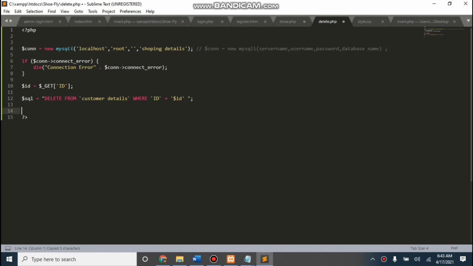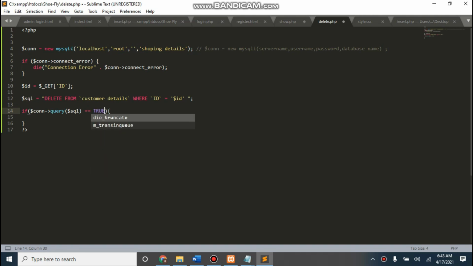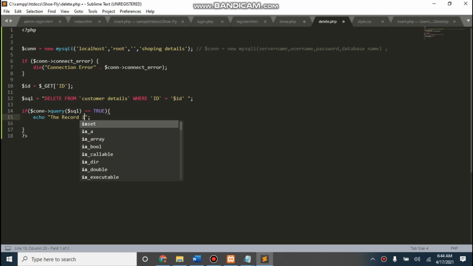If this database connection approaches the query, which query, this query, dollar sql, equals true, then there will be an echo that the record is deleted.